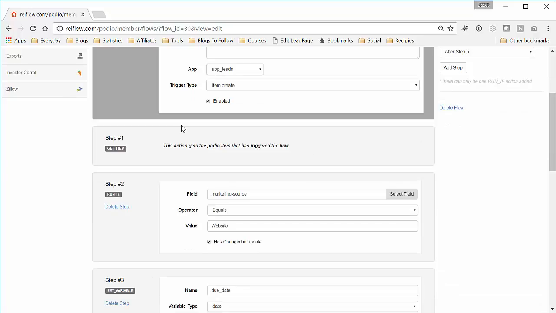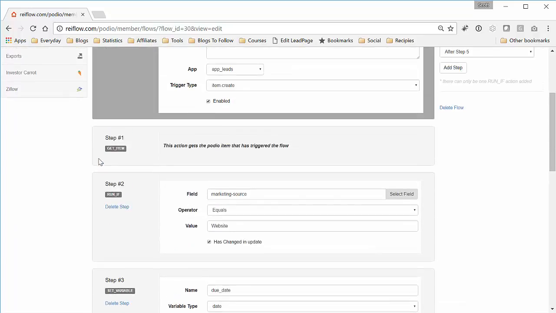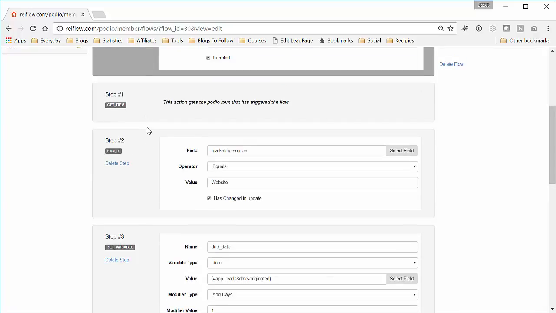Now the next down here is where each step is. Every flow will have an action step that gets the item. This is the item that triggered the flow. And then we have step 2, which is a run if. This is optional. It won't be added for a new one, which I'll show you in a minute.